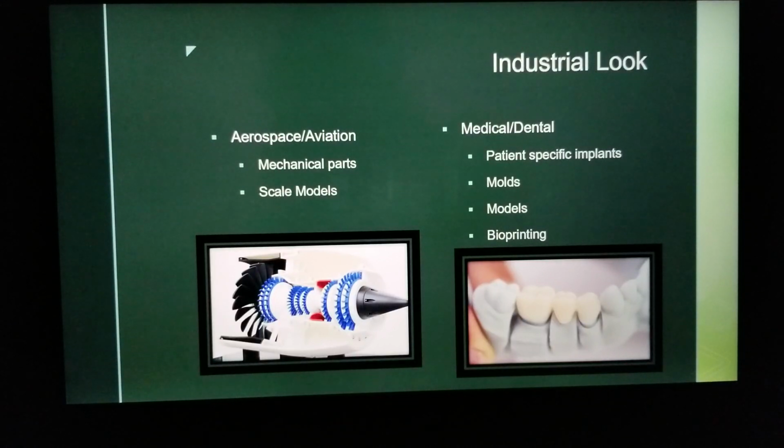3D printing in the medical and dental industry is used to produce products like implants, molds, models, and bioprinting. Specific implants can be produced for patients, such as crowns. Molds can be made for the production of prosthetics and to mold medication like pills. Models of specific organs or aspects of the patient's body can be printed and used to practice procedures.